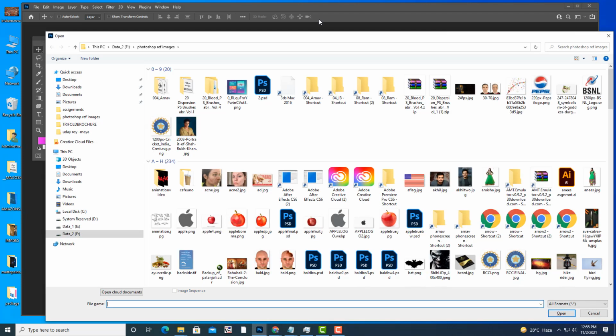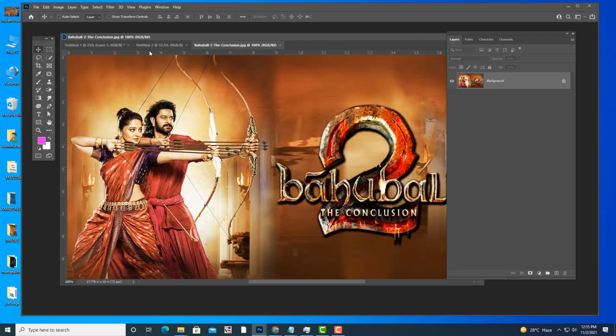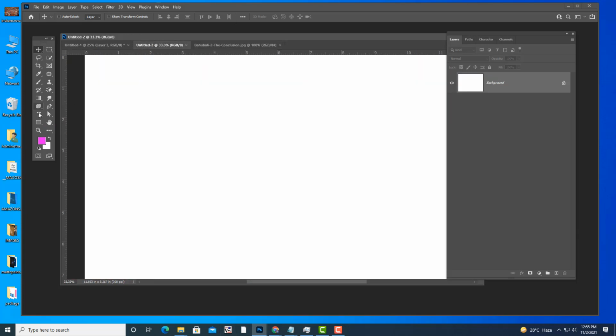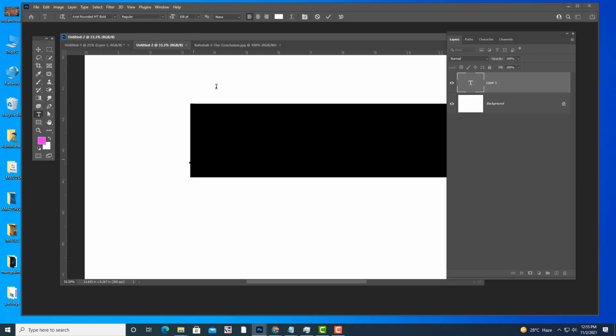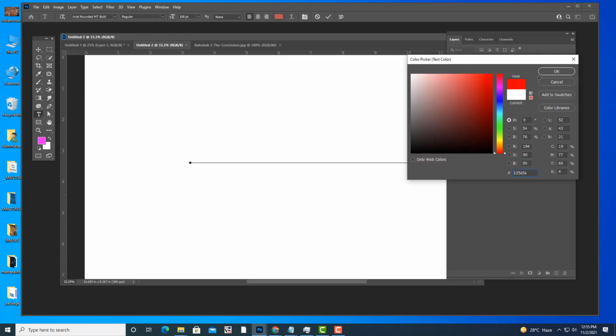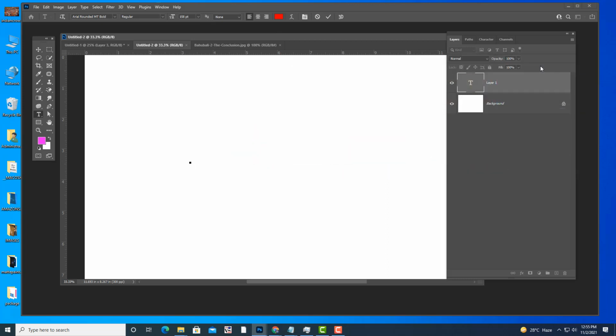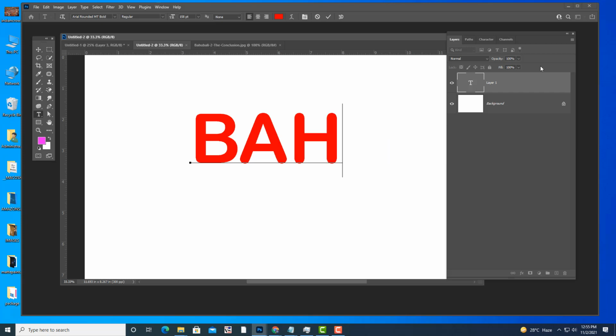First I am going to get that image of this Bahubali. And then let us type Bahubali only. So we'll use a different text here. We'll type in capitals.